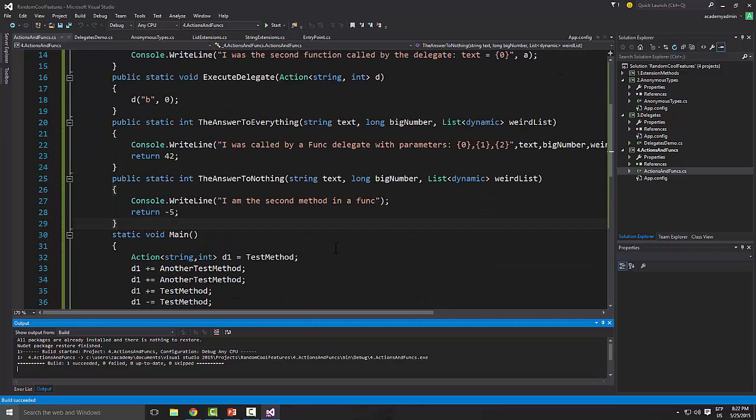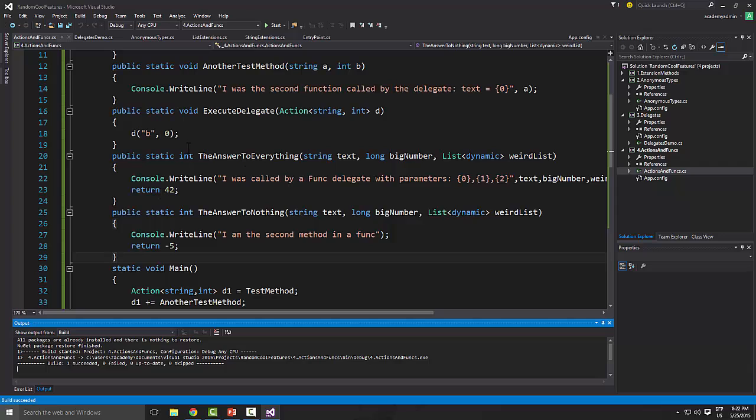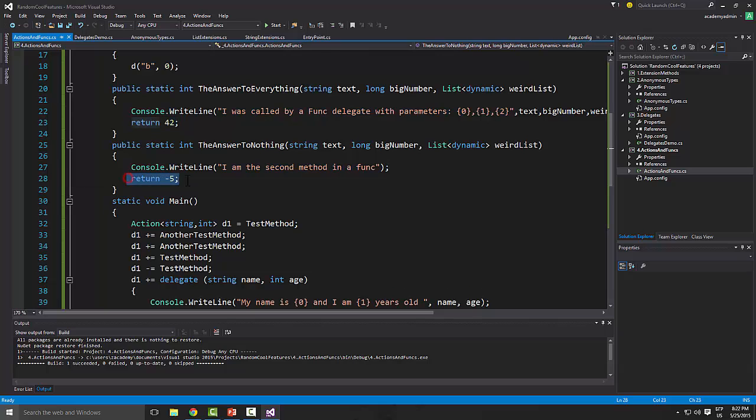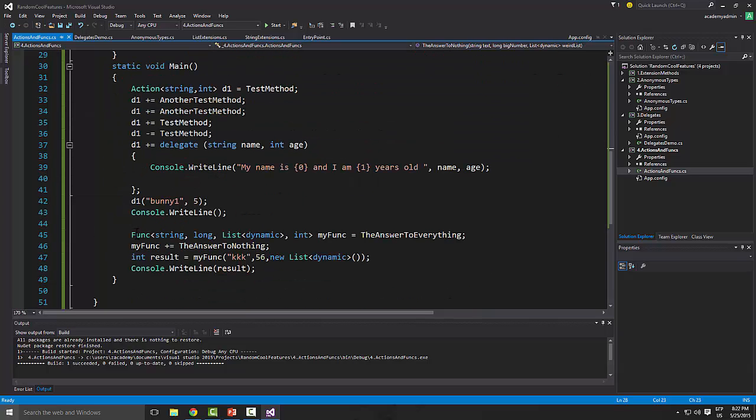So the question was, what is gonna happen if we have a couple of methods? All right, they're all of delegate type func. They all have return int signature, and here I return 42, and here I return -5. Okay, I have my func here, the answer to everything. Then I add another method, which is the answer to nothing. So this is my second method. The question was, what happened to the 42 number that we had from the first method, or what's it gonna print if I actually save the result in a variable?